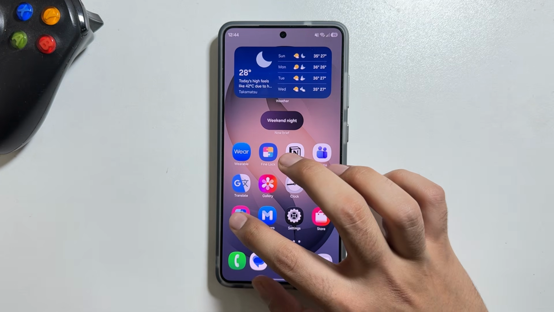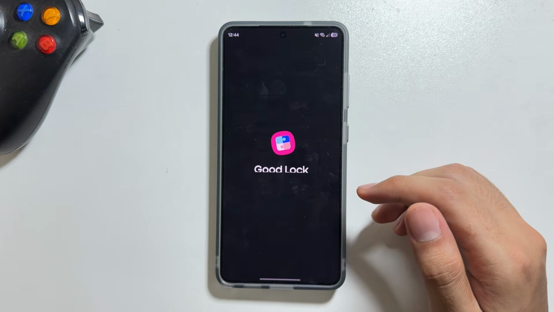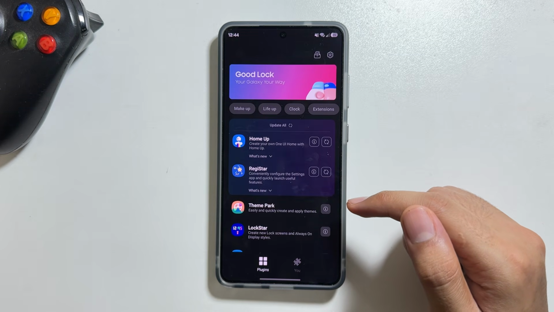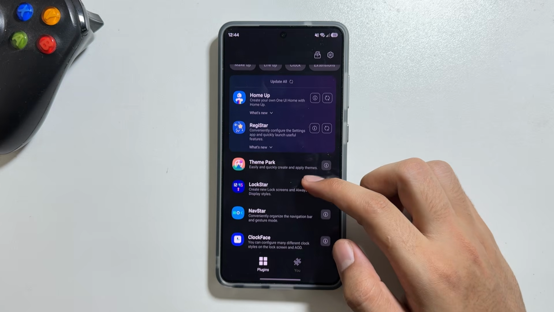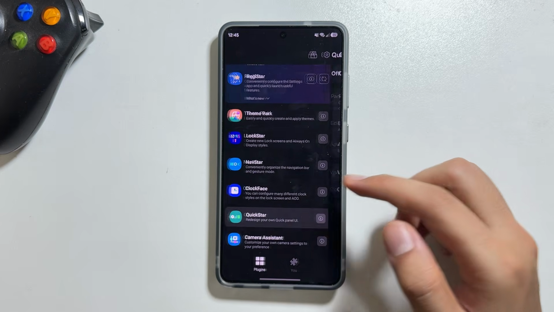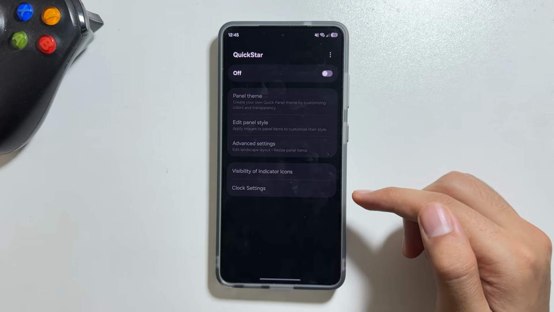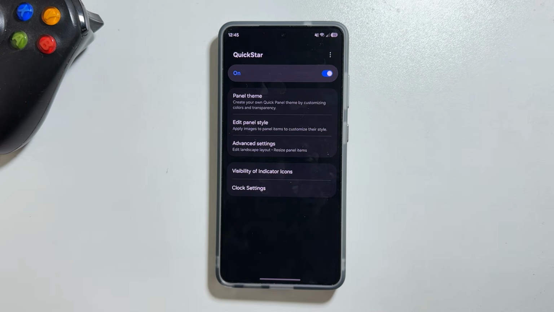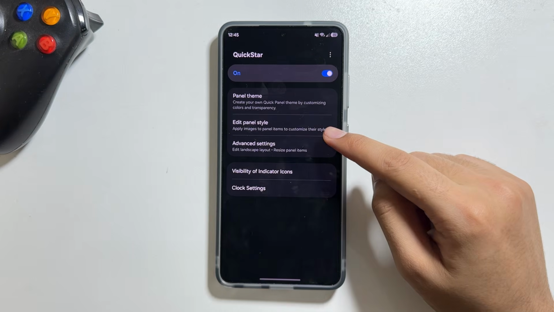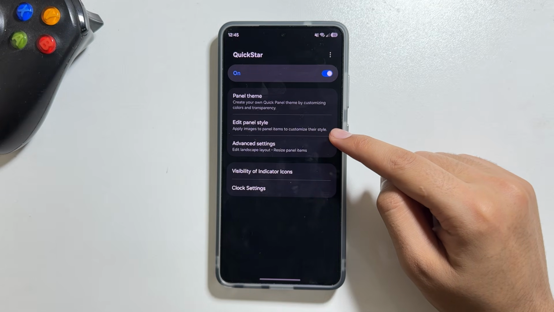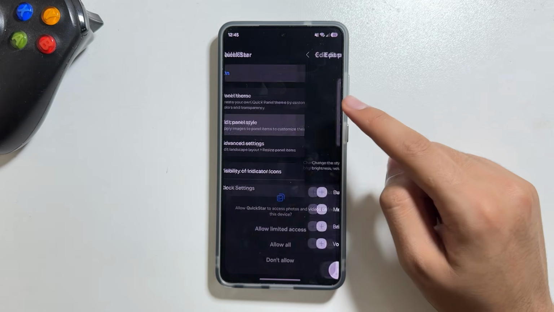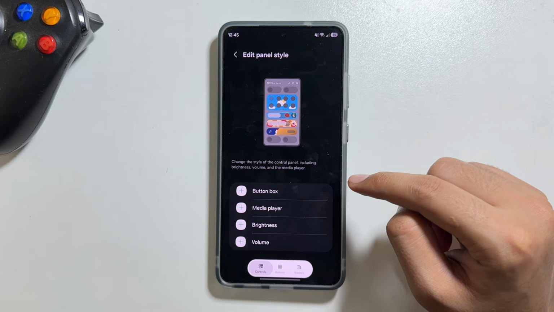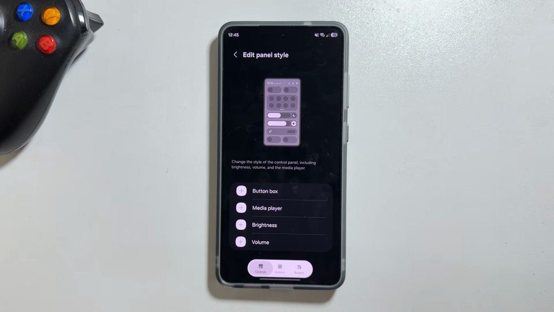You can download the GoodLock application from the Play Store or the Galaxy Store of your phone. Now once downloaded, simply scroll down and from here you have to install this Quick Start module. Now turn it on and from here tap on this Edit Panel Style option. In this you can apply images on your control panel. Simply allow the permissions that it requires.